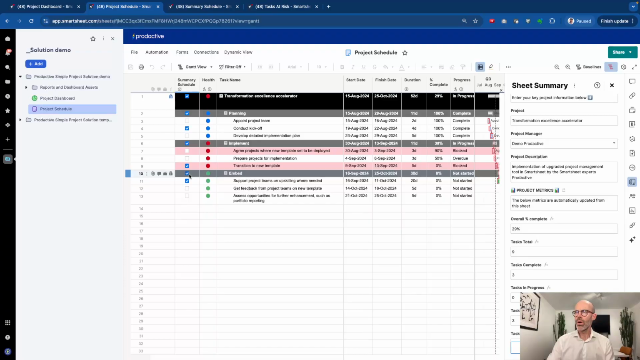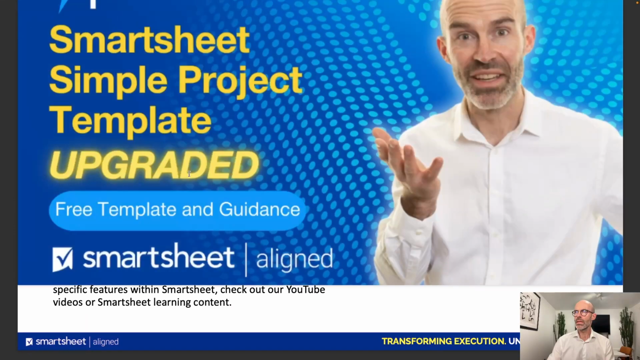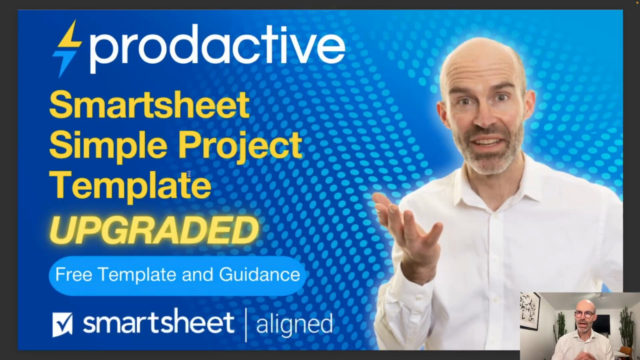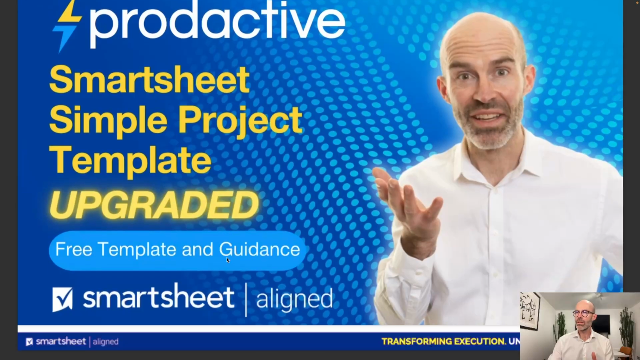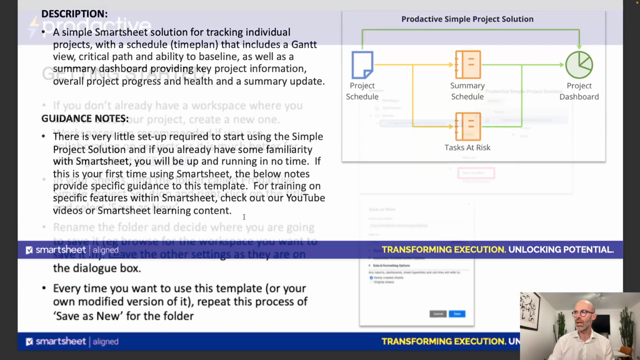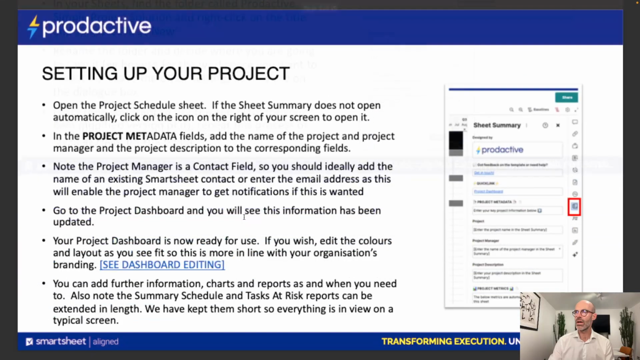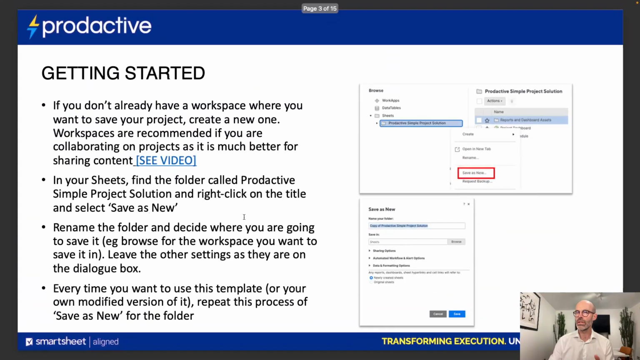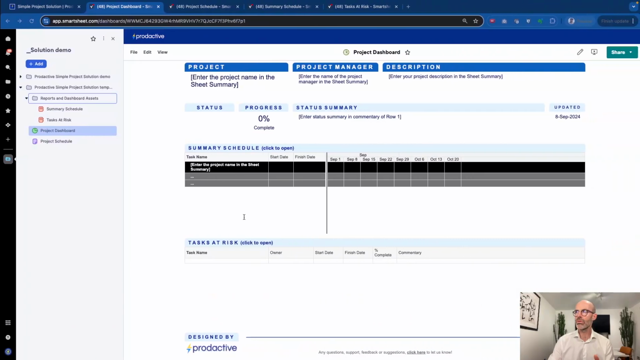So with this solution, you will be able to download the guidance notes that we've created. This is an outline of the solution, as you can see, very simple. A sheet, 2 reports and a dashboard, and there's lots of information to guide you through on this that you can download as well. But what I will do is I'm going to take you through a bit of information on it.